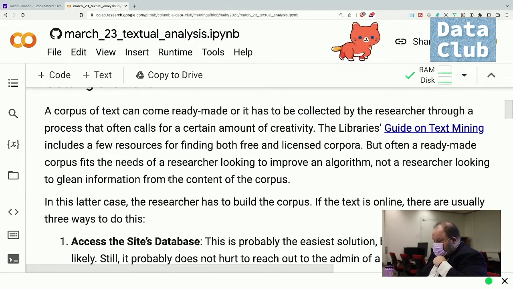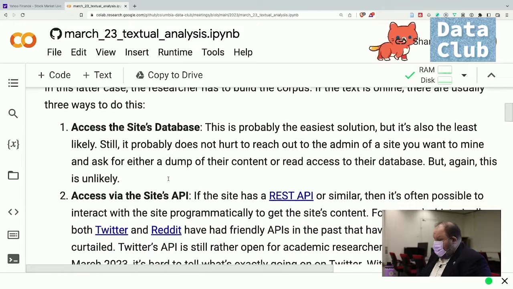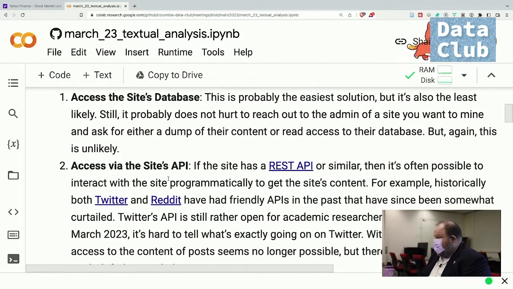In that case, if the text is online, there are basically three ways to do that. One is, if you're super lucky, you can access the website's database and just get a dump of all of the content.